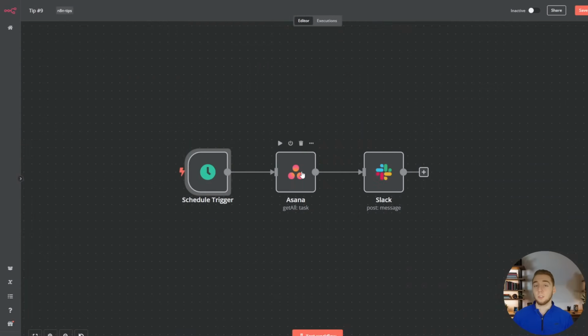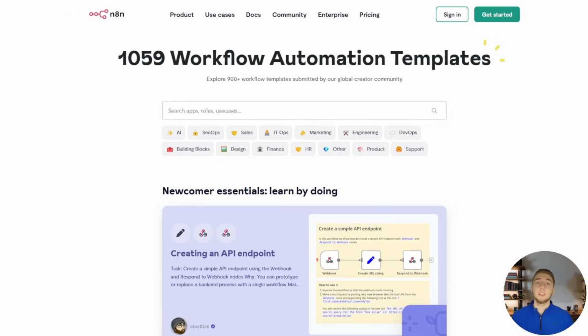I fetch all overdue tasks in a project in Asana, and then I send a Slack message alerting that these things need to get done. This is the kind of thing that you can't have be event-based. There's nothing that happens in an app that would trigger this. I just need to run this every so often at a set time, and so a schedule trigger is perfect for that. Last but not least, tip number 10 is the n8n workflow library.